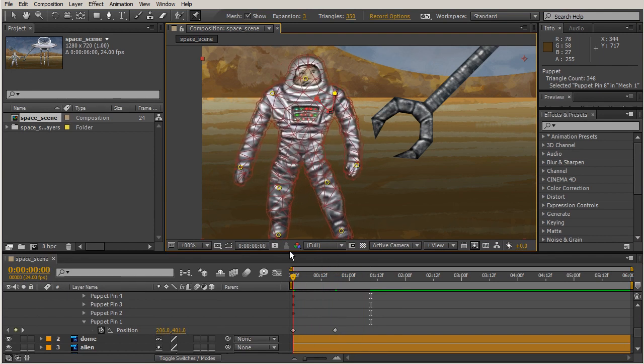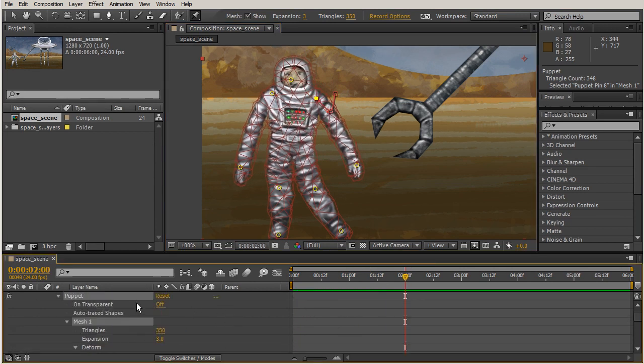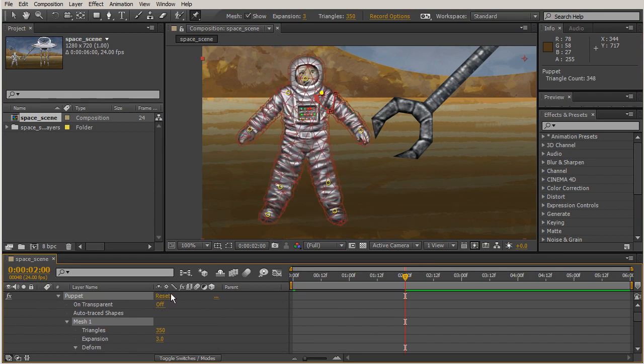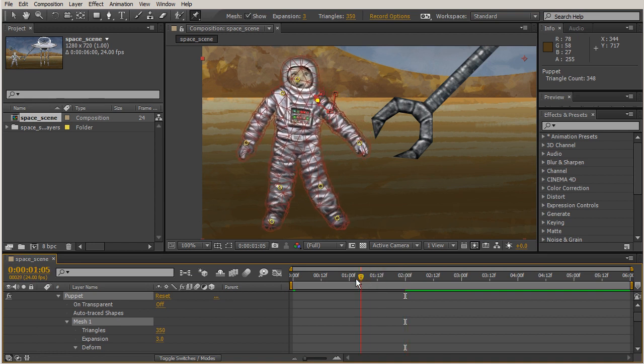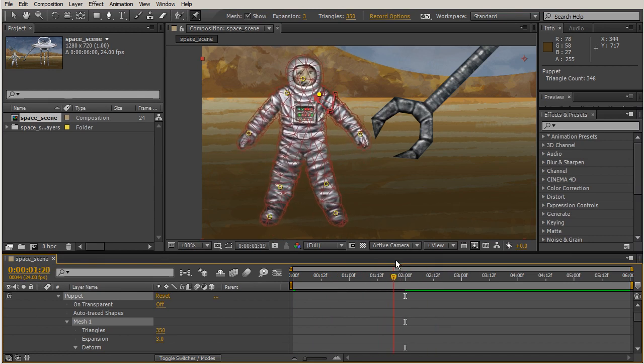And so let's move a little bit further down in our timeline. We'll move to about the 2-second mark, and let's go up to where it says puppet. And there's this little reset button. So when I do that, then it resets my spaceman back to his original shape. So it kind of took all the deformations out of that mesh, and it moved the pins back to where they should be. But it didn't take away any of the other keyframes. So instead, it just added that, moving him back to the original state as movement.